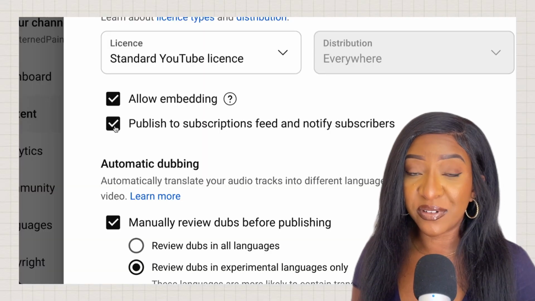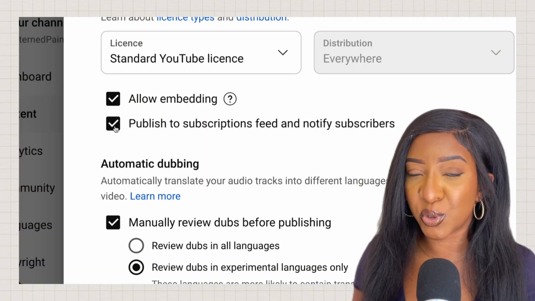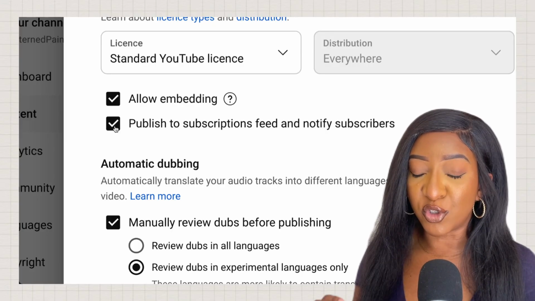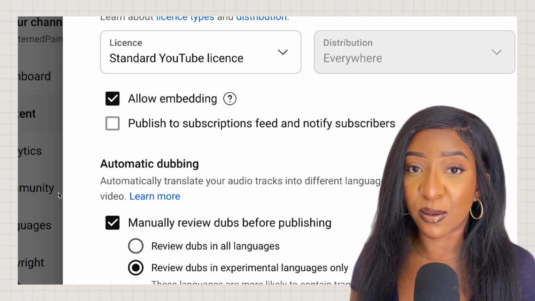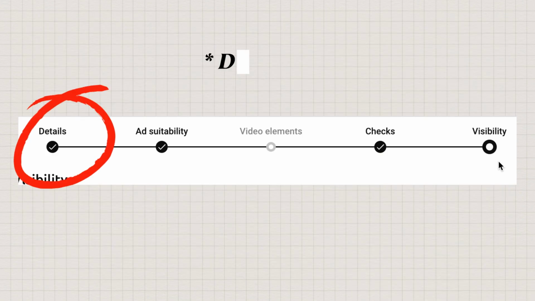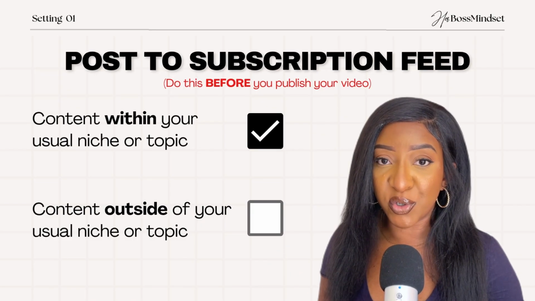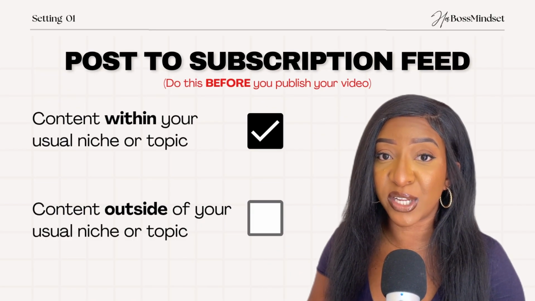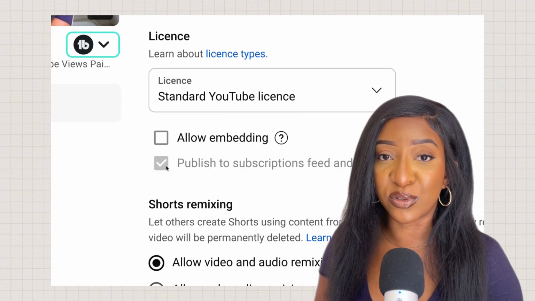So the main principle here is, if you're about to post content that is not your usual type of content, it's out of your niche, do not post this to your subscribers. You need to uncheck this box. So you can find this setting in the visibility tab when you are uploading your video, and make sure you do this before you post a video, because once you post, this setting will disappear. You cannot go back to this setting once your video is uploaded.